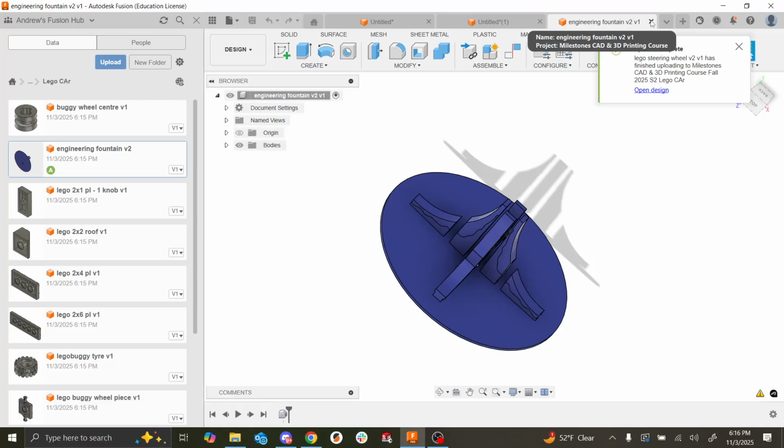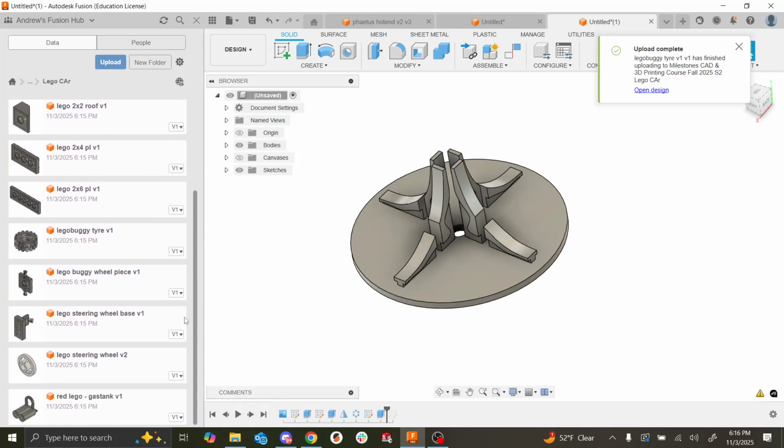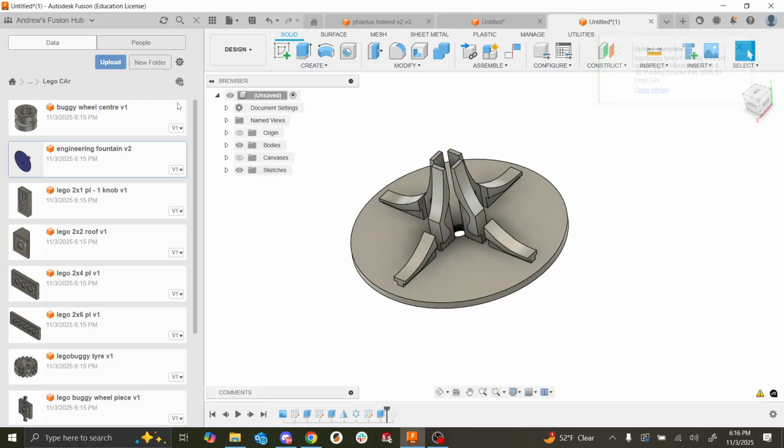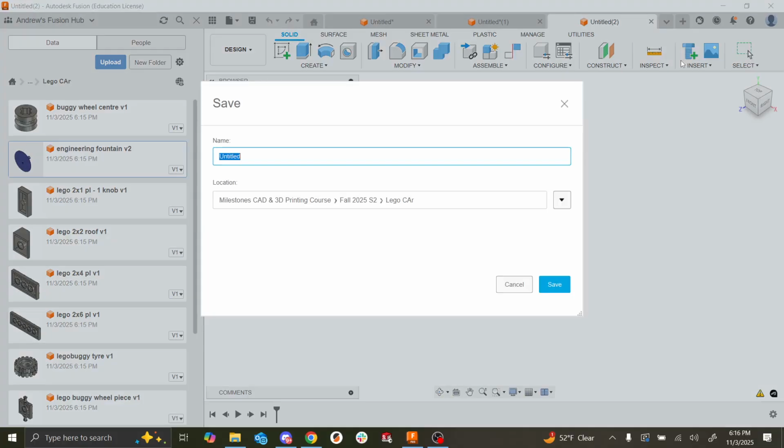Anyways, you can see now that we've uploaded all the files, you can see all the previews, all the parts we have. But now we can start putting them together in an assembly. So to do that, we're going to create a new document. And the first thing I'm going to do is save this file. You can't insert parts into an assembly if it's not saved. So I'm going to save this blank document as the assembly.